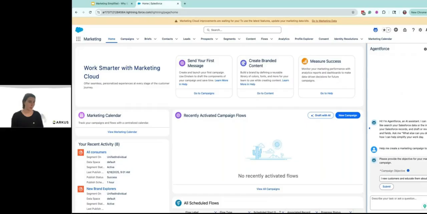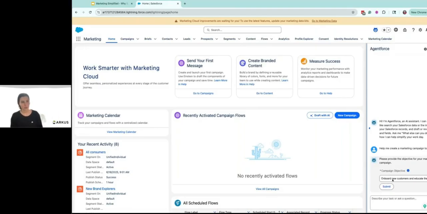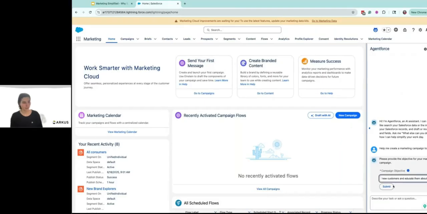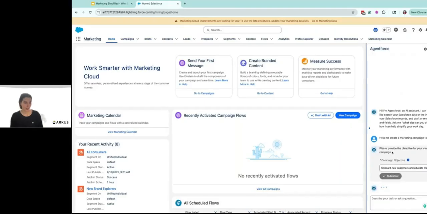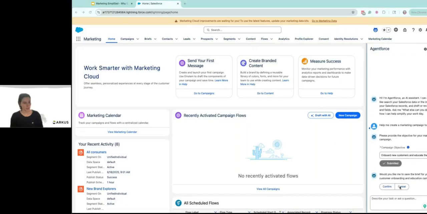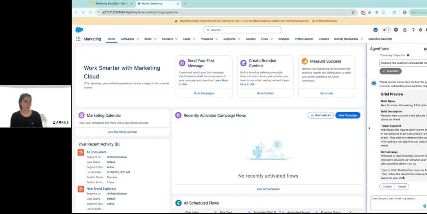So I'm going to type in, or copy paste, because with live demos you can't really type on them, my campaign objective. I used a very broad use case of onboarding new customers and educating them about our brand. And I'm going to submit this answer to my agent. Now, the agent is doing some research, reviewing our data in Salesforce, our brand, and then it came up with this brief in a matter of seconds.